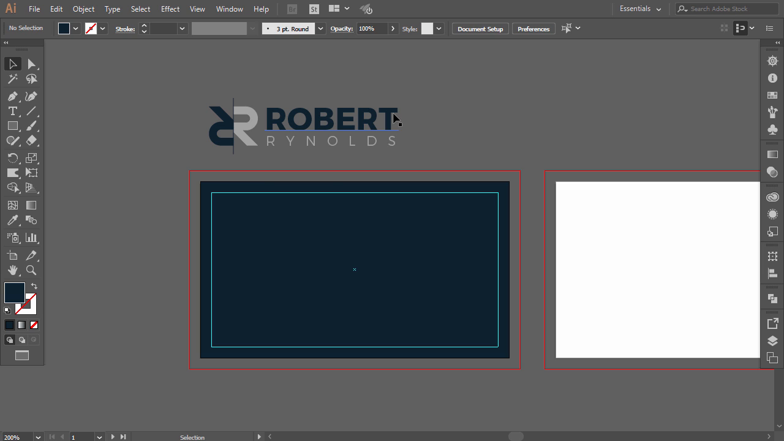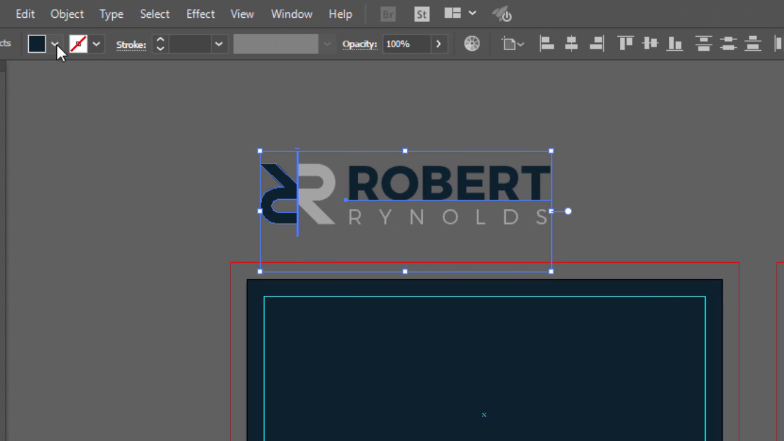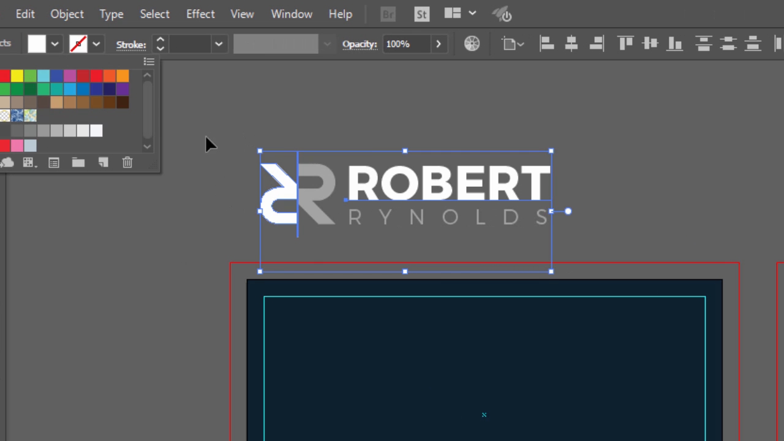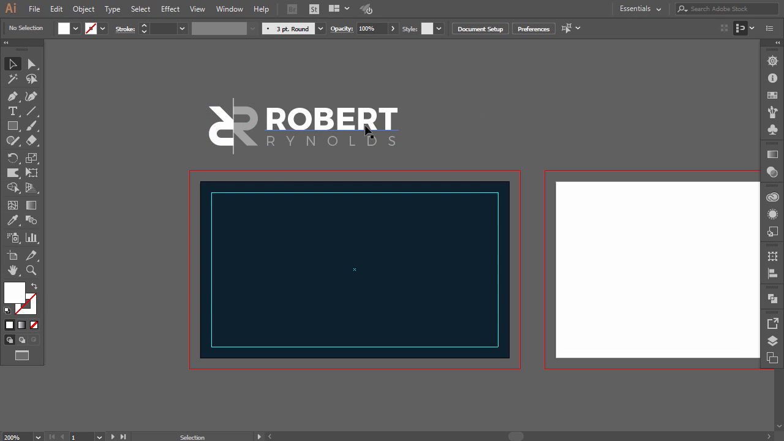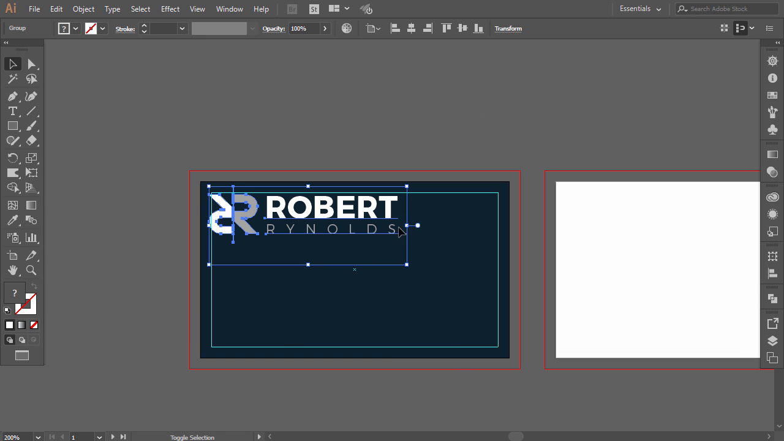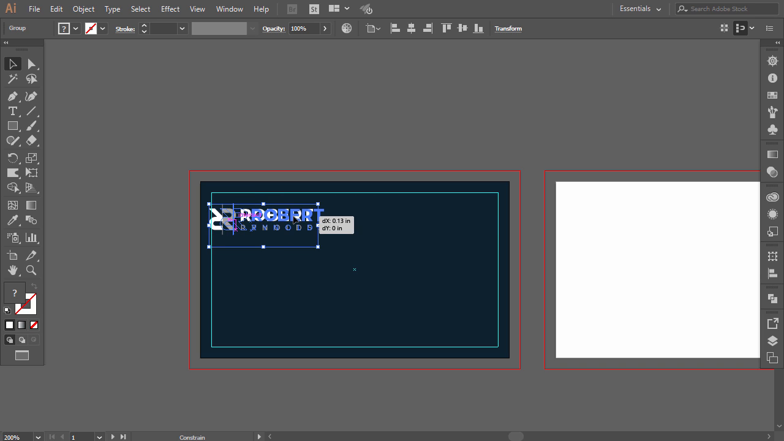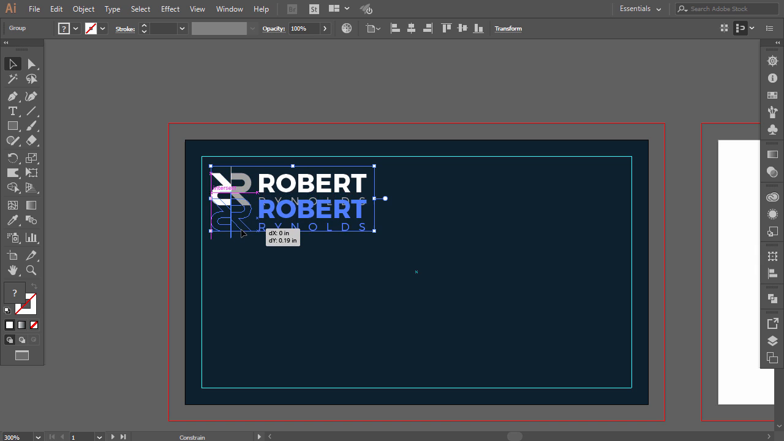Now, I will change the color of the dark parts of the logo to white. Drag the logo to the safe zone. Right-click, and click on Arrange, then Bring to Front. I'll decrease the size and place it here. Now, I will drag it down a little.